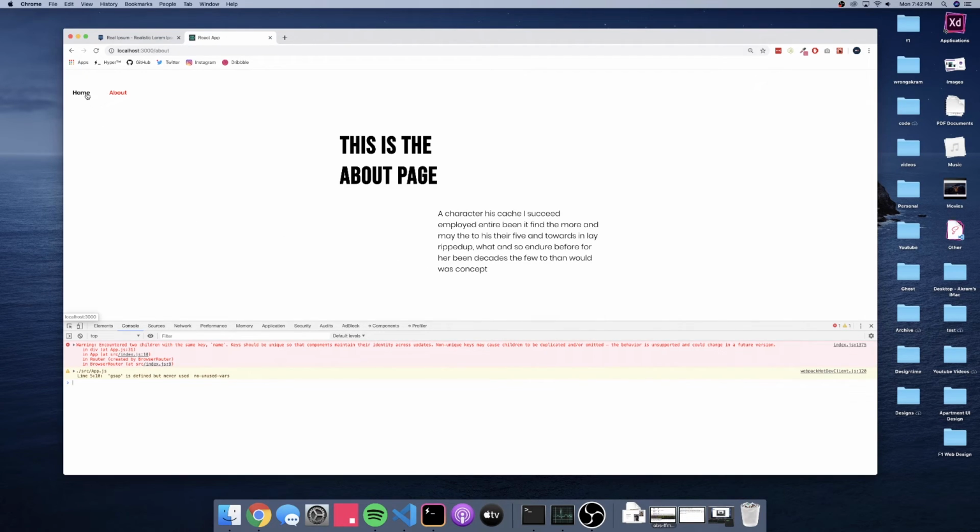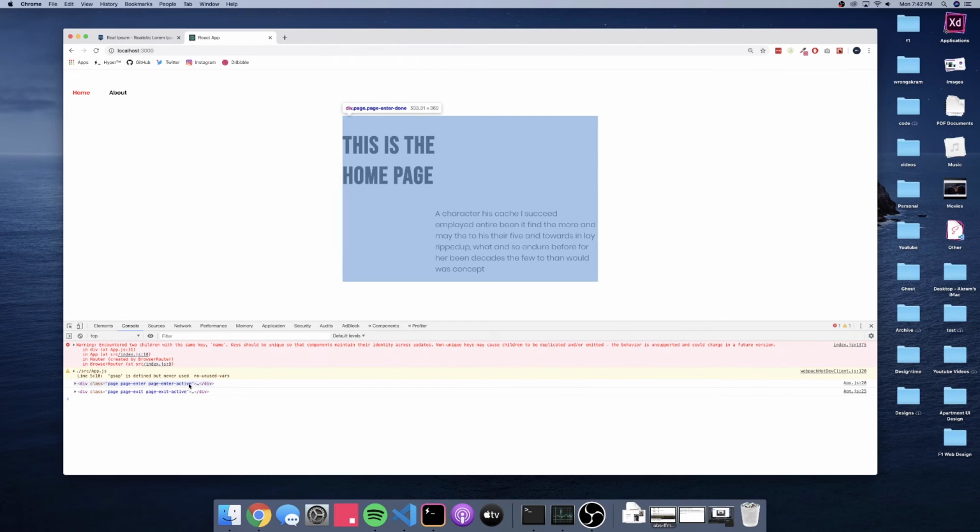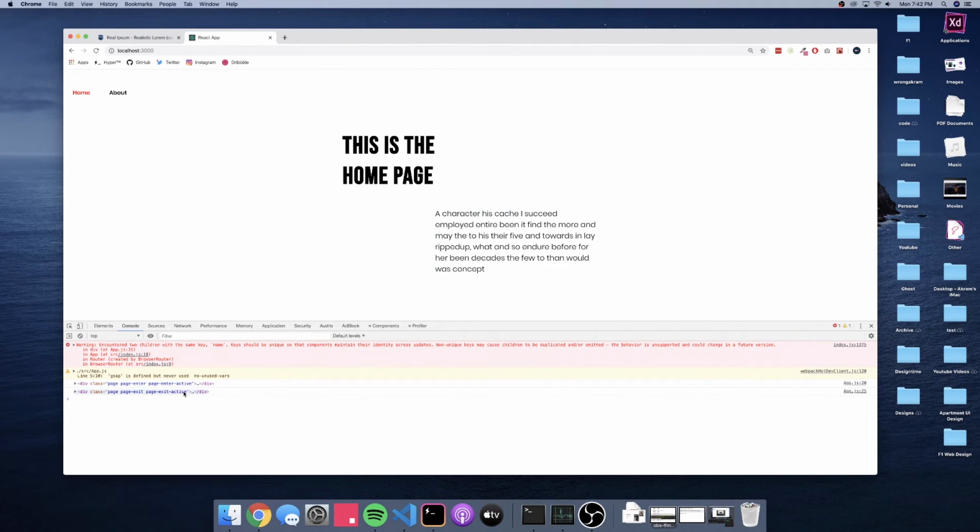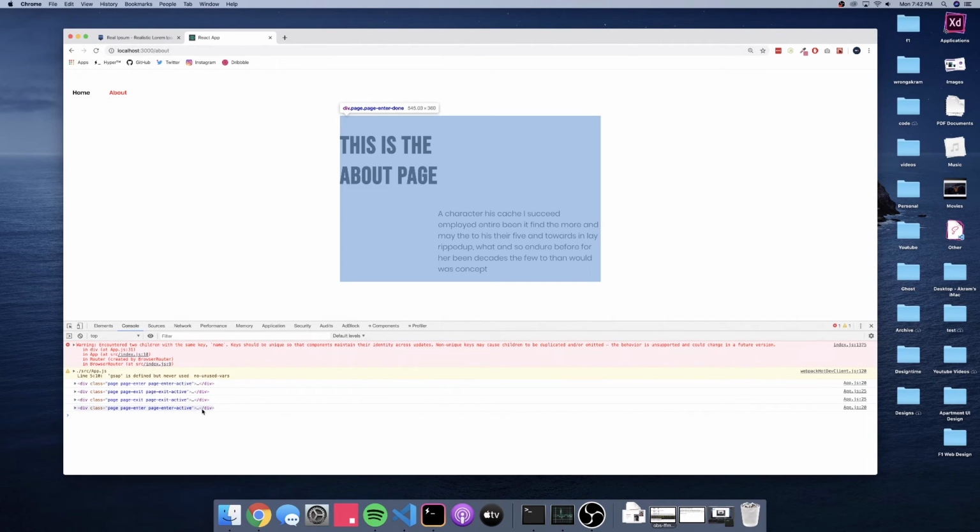But now if we jump into our home page, we are entered with this animation, and then this one is the one that's exited. So if I switch, it's going to be reversed. So this one is the one that's exited, which is our first element or the home page. And the next one entered is this one.